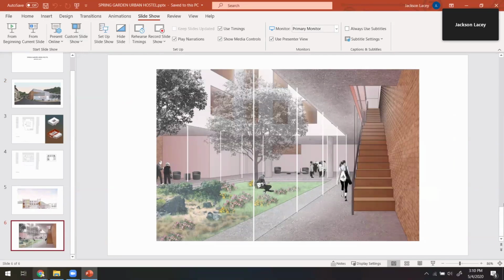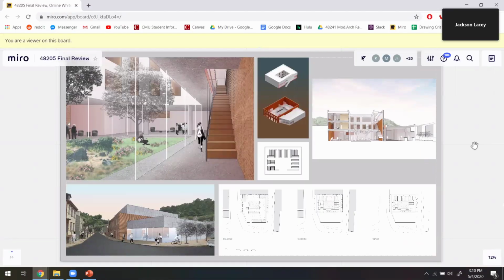All right, so I guess we can move to the Miro board now. Yeah, that's it. Thanks.